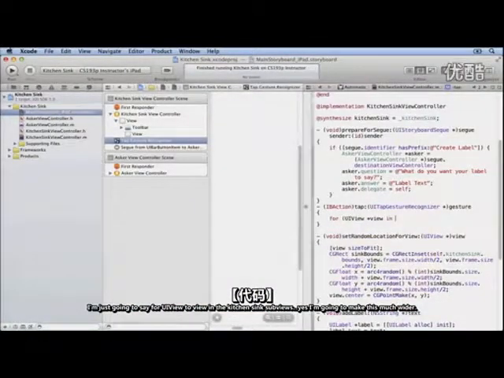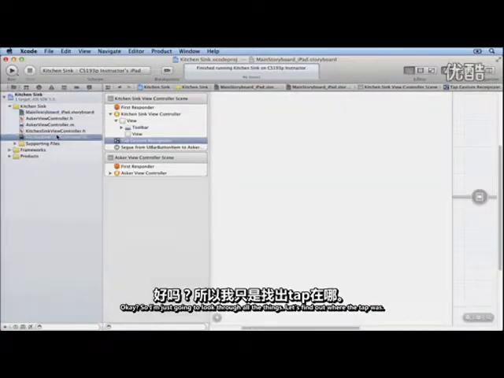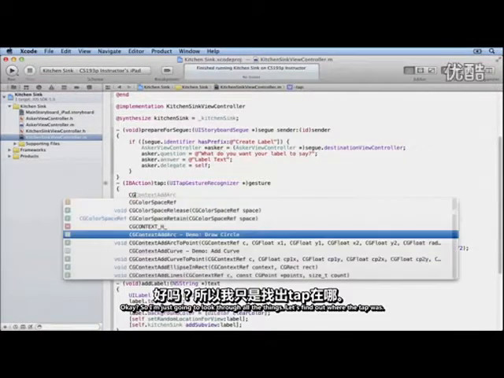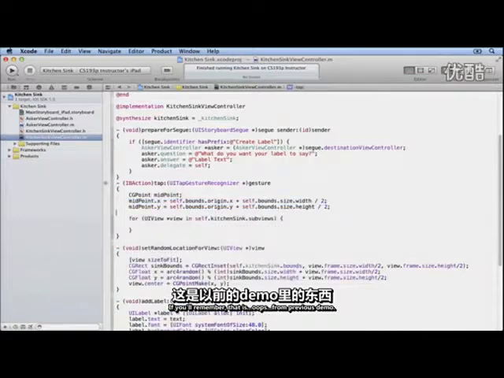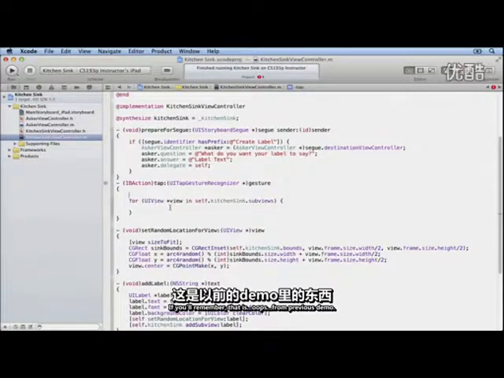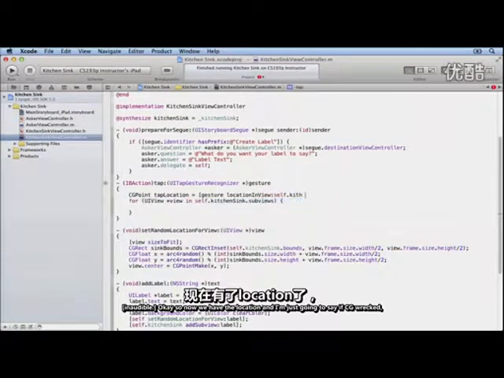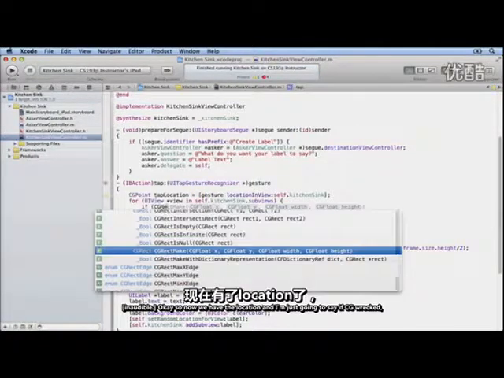I'm just going to say for UIView in the kitchen sink subviews. Yes, I'm going to make this much wider. So I'm just going to look through all the things. Let's find out where the tap was. You'll remember that from a previous demo. CGPoint tapLocation equals gesture location in view, the kitchen sink. Okay, so now we have the location.